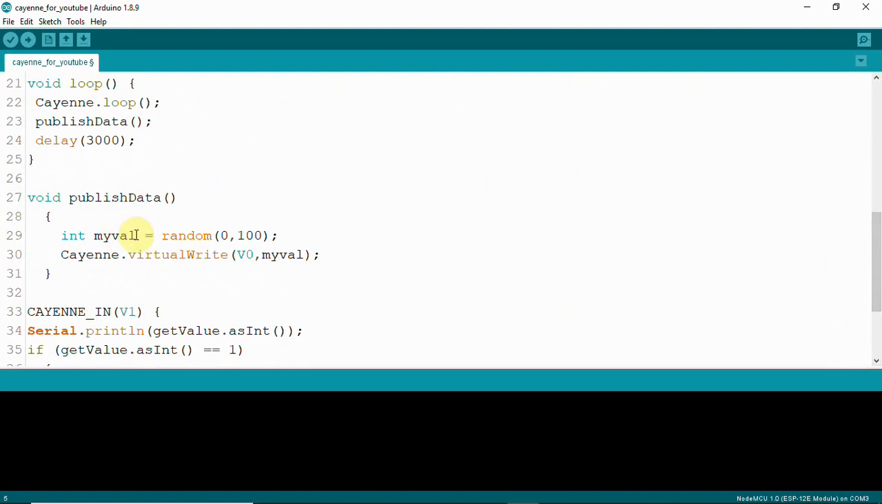Here in publishData, I have myVal equal to random data, that is random of 0 to 100, so we can get random values between 0 and 100, which is the default built-in function of Arduino. Then we have Cayenne.virtualWrite V0, that is the channel which we are going to write to on the dashboard, which I'll show you now. And then myVal, so this will publish the value myVal to channel V0.